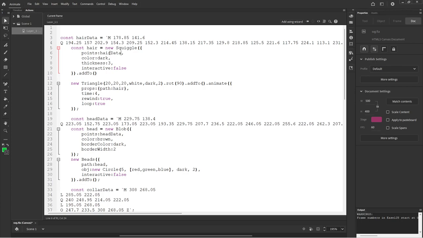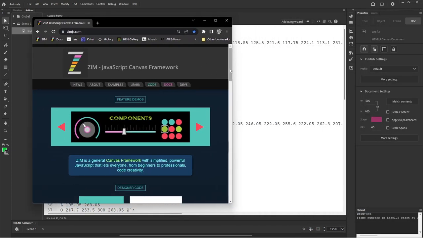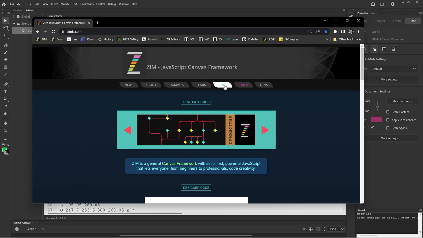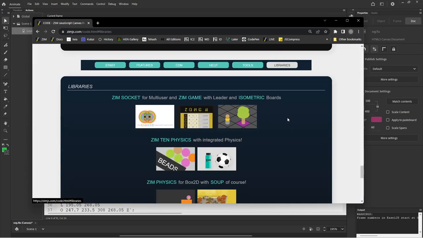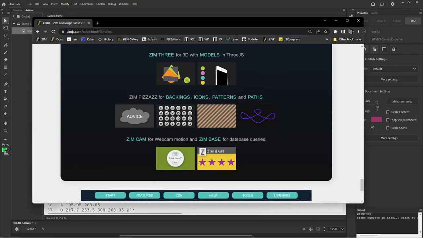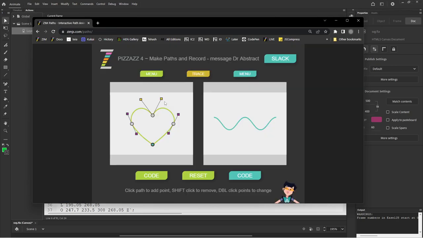But you can specify an SVG path. So this is an SVG path as points as well. Or you can specify ZIM points, which come from our tools. So if we go out to ZIM here, here's ZIM. Under code, under libraries, right here at the bottom, there's the Pizzazz libraries, and part of that was the paths right here. So we can make paths. So that's a path right there.